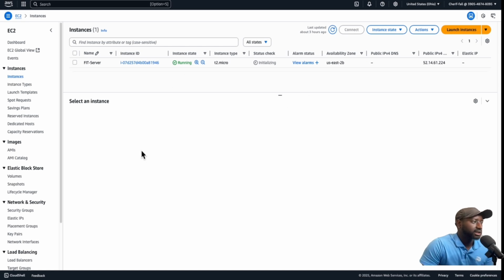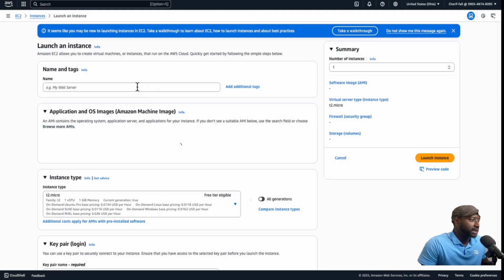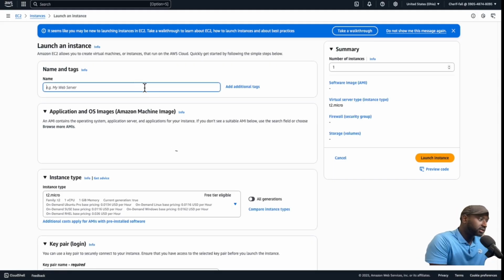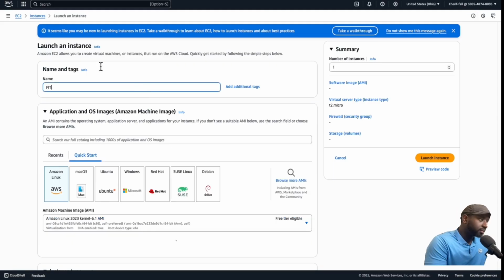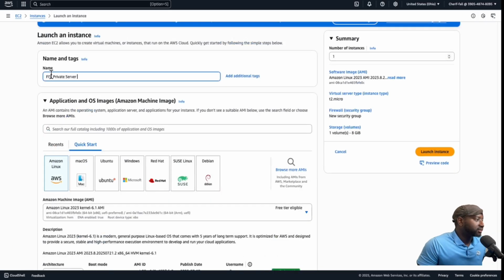Okay, now it's time to launch our second private server. So here, as we're still in our instances, what we want to do is go ahead and click on launch instance here. And then now the name will be Intotech private server. Okay, so it's going to be Intotech private server. And then hold on, let me change here a little bit. So it's going to be Intotech private server right here.